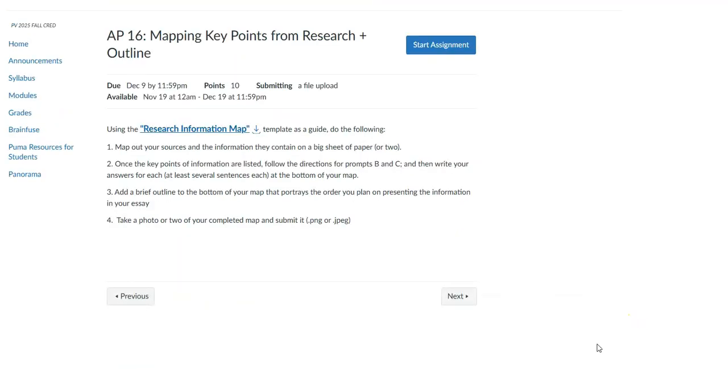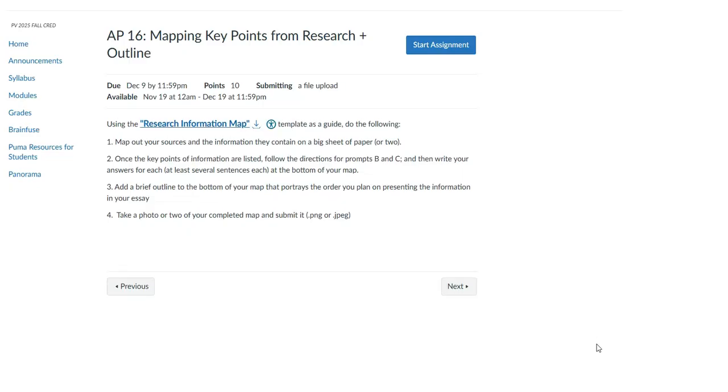And so now we get into the deliverables for this week, the assignments for this week. The first thing I want you to do is to take that research information map that I showed. There's a video earlier that talks about this, and you are going to use that to map out the key points that you have found in your research from each source, from each author. Then you will have that information in front of you, and you'll be able to see the key points that you want to share with your audience.